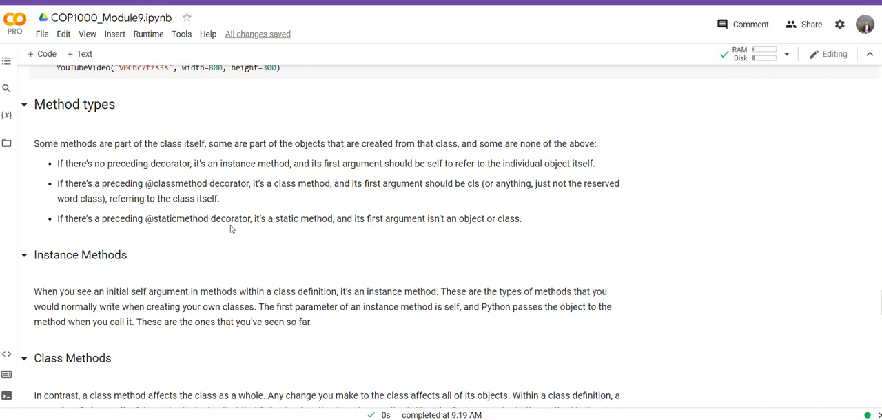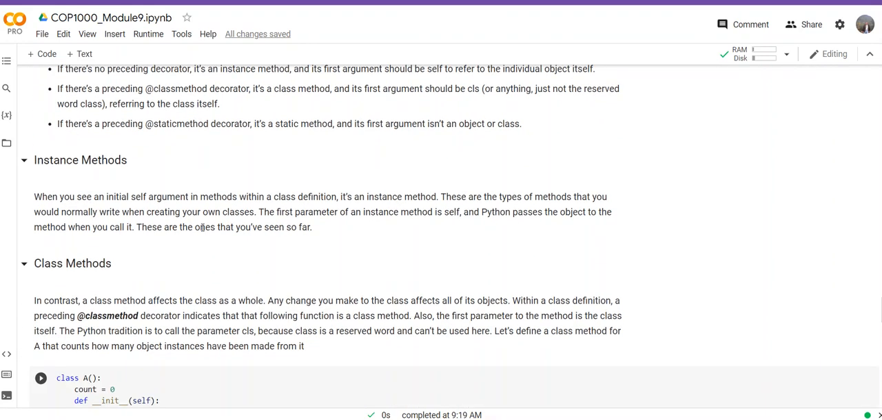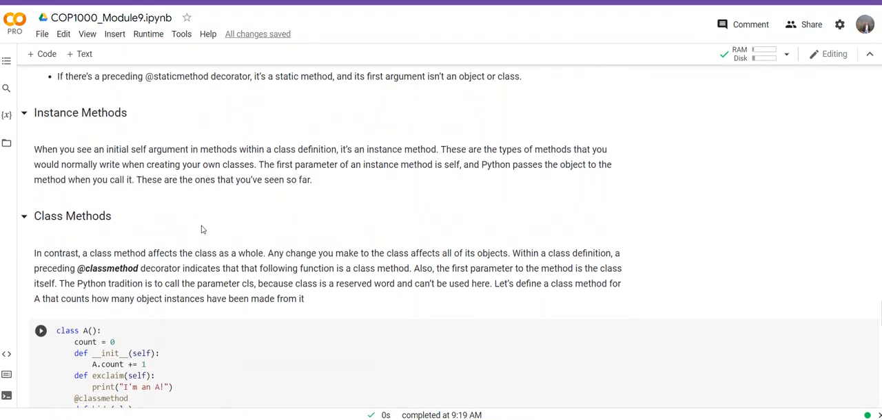And then we've got a third type, which is a static method, and it should also have a decorator, the static method decorator. And I'll dig deeper into what a static method is here in a second. So let's go talk about instance methods. So instance methods, as I said, that first argument is self. And that points back to the instance of the object, or the instance of the class, the object itself.